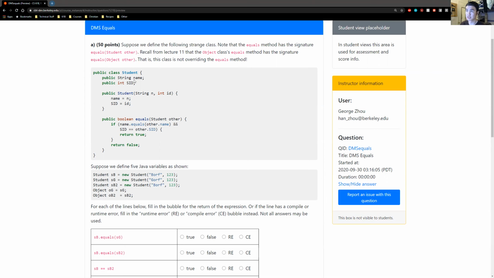So looking at Student, we have String name and SID. These are the two properties of the Student, as well as our equals method that compares if their names are the same and SIDs are the same. Next, we have 5 objects that we create, 5 objects that are shown. And to help us with the next bit of our question, which is what do these things print out, we're going to draw some box and pointer diagrams to really demonstrate this.